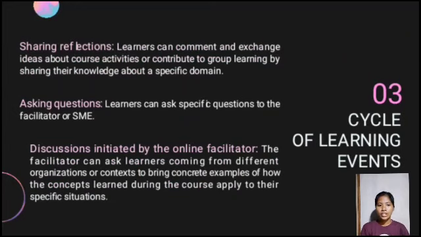Next is the sharing of reflections. Learners can comment and exchange ideas about the course and activities, or contribute to group learning by sharing their knowledge about a specific domain. Next is asking questions. Learners can ask specific questions to the facilitator or SME.